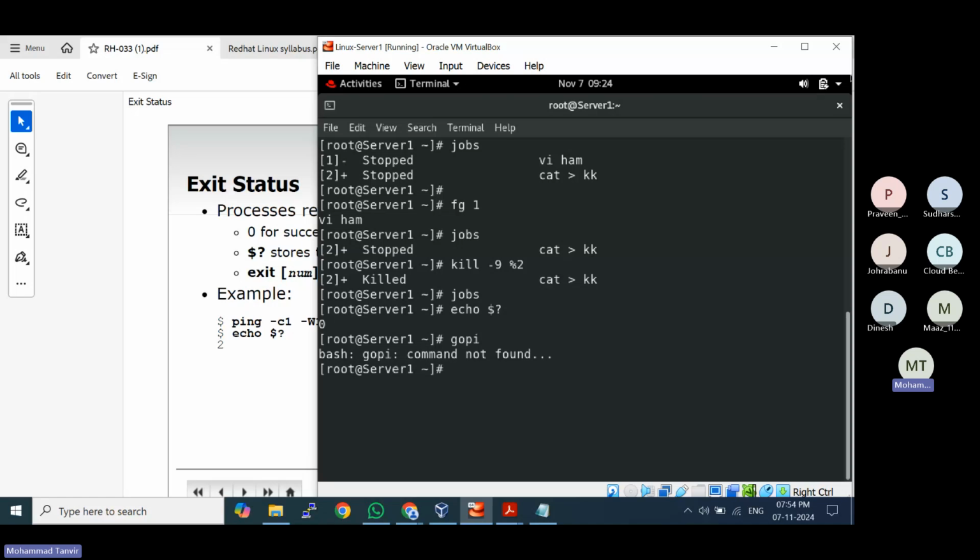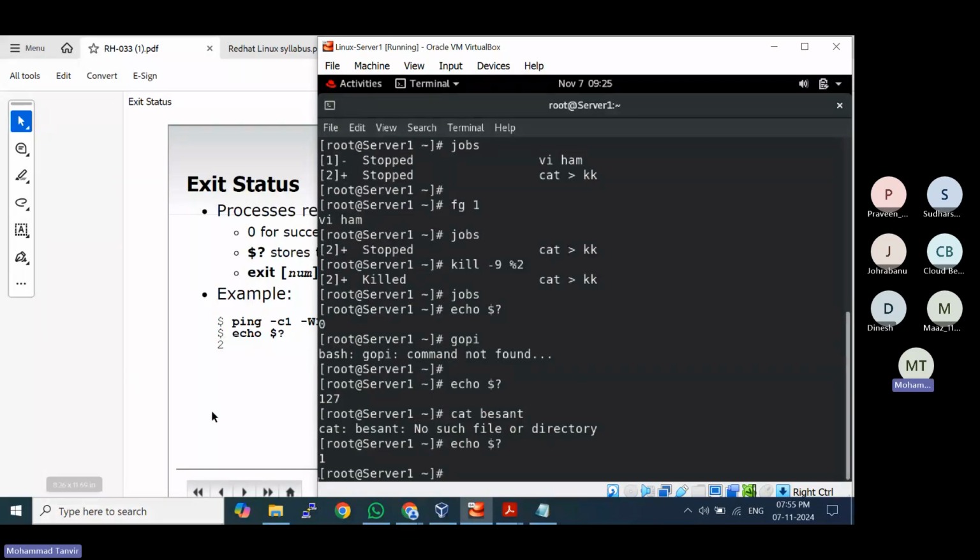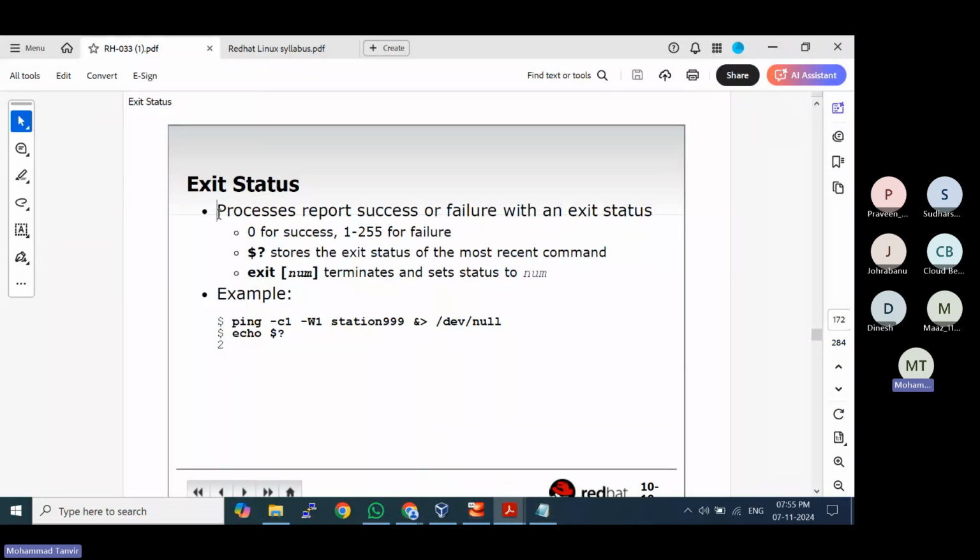Gopi, it is not a command. We got another value. So if we get any value from 1 to 255, it means the last executed command was not successful. Cat space basant: no such file or directory. You see, the error code is different. So if you want to check the exit status, whether it is a success or failure, you can use echo dollar question mark. If you get 0 it means success, 1 to 255 means failure.